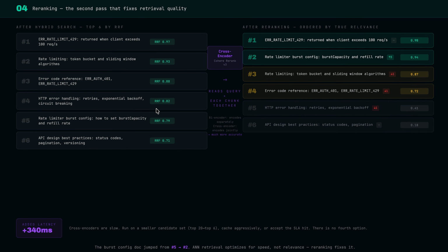It's slow per item, but you are only running it on 20 things, not 20 million. You go from 20 noisy chunks to 5 great ones. Now comes the second problem.